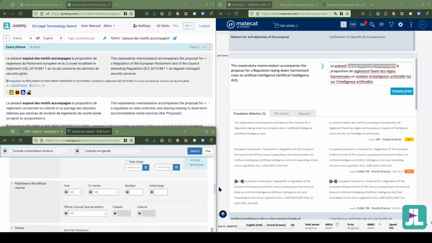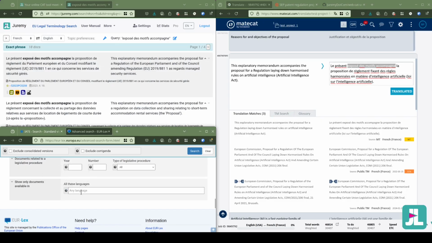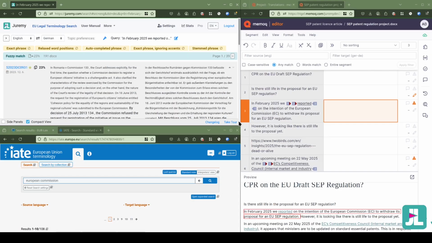And with EUR-Lex you can also set the availability languages, which can be useful to restrict the document results to those documents that are available in your target language. And okay, let's see how it works in the MemoQ web editor.